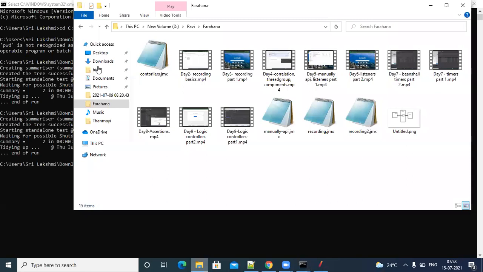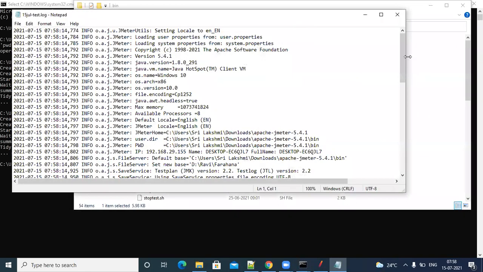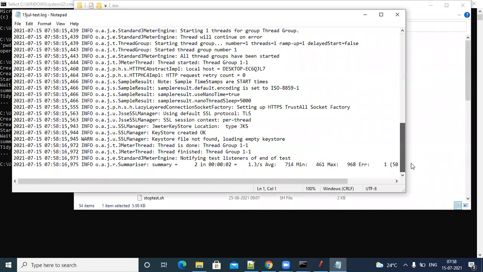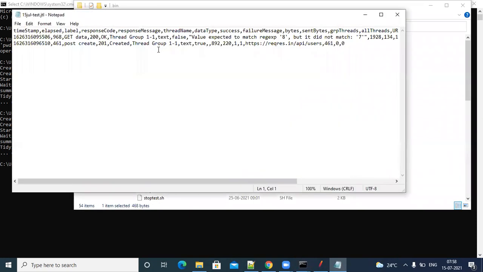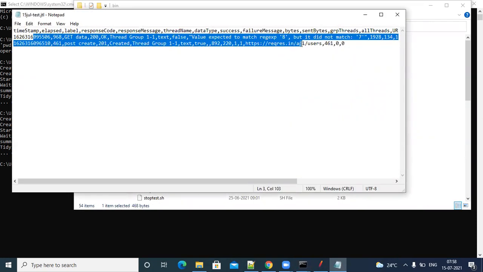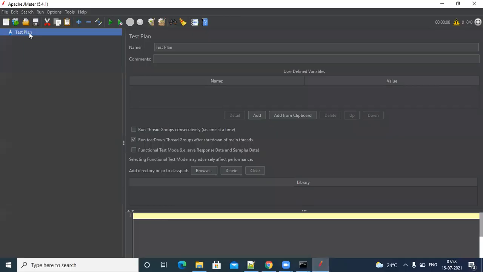Okay, let's open the log. This log shows generally how it loads and how it starts. And again, if you open the JTL with the results, we have two APIs only. So it's showing these logs, the data. Now you can use this JTL anywhere in JMeter to understand.